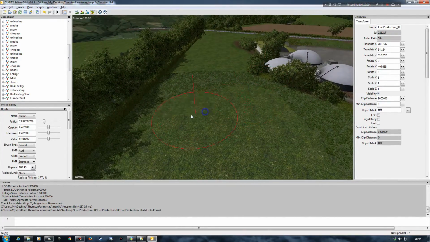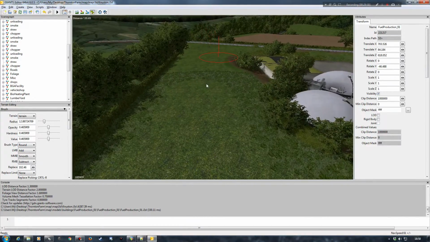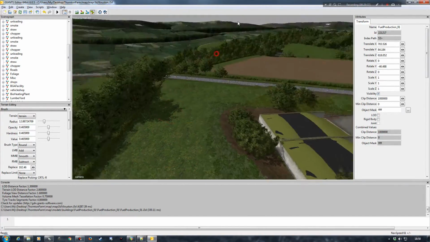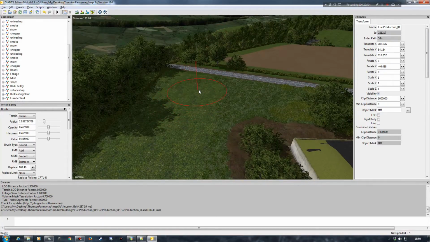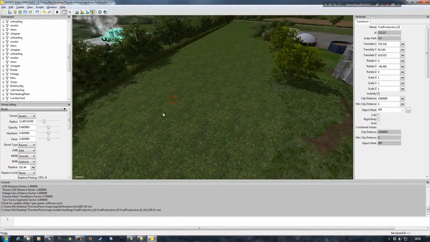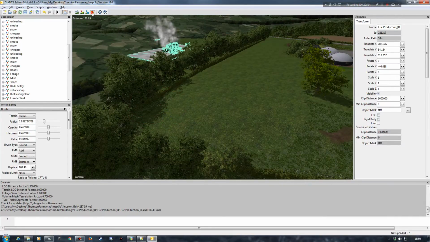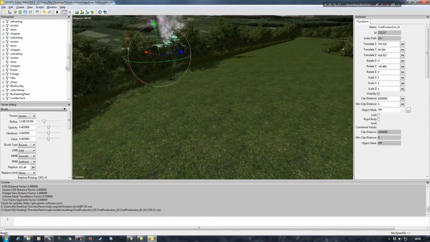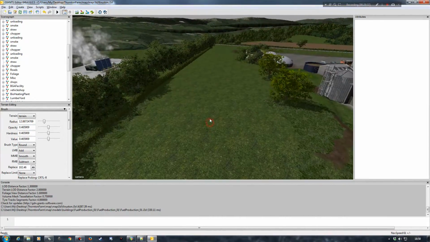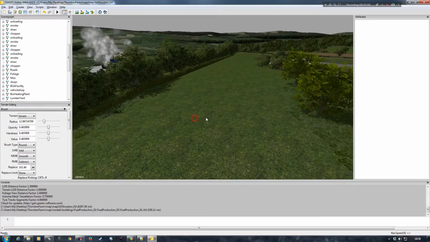So let's do this. Come around here, and I'm going to basically put a road in behind the BGA here. And come up into here like so. Okay, so now that we've got some sort of an area there where I can put the actual mod into, what I need to do now though is actually flatten this kind of area off so that the mod will sit proper on the level ground.